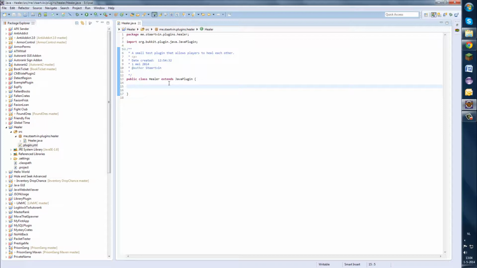Whenever the server is starting, Bukkit will call all the plugins with the same method name, which is onEnable. And when the server stops, Bukkit will call onDisable. So here's where you're going to initialize the plugin, right here. And right now we don't have to do anything.